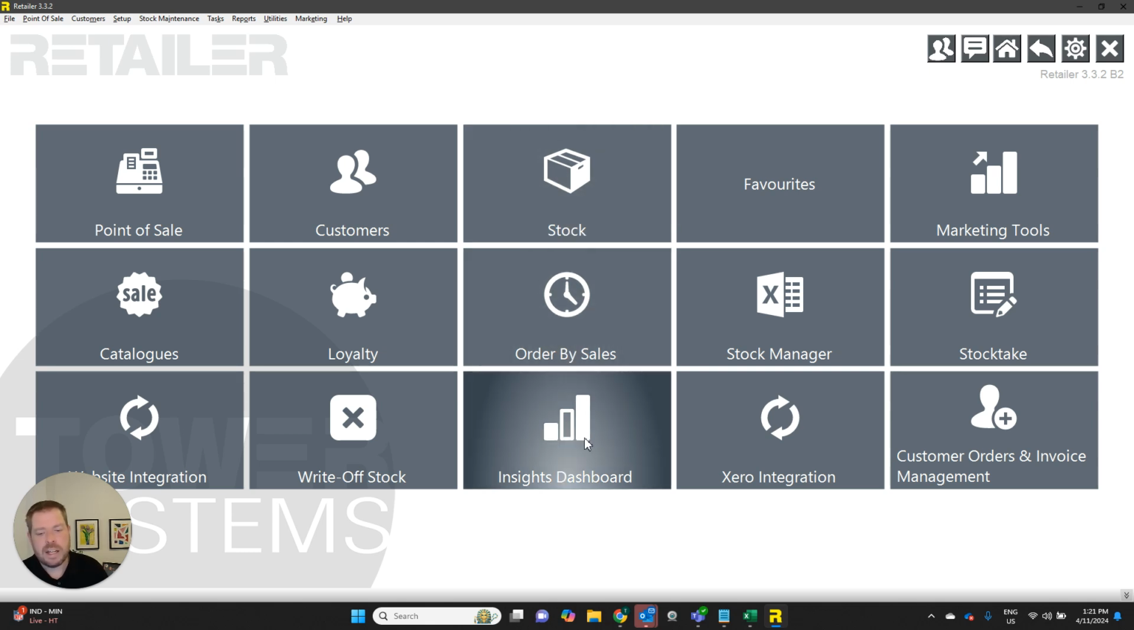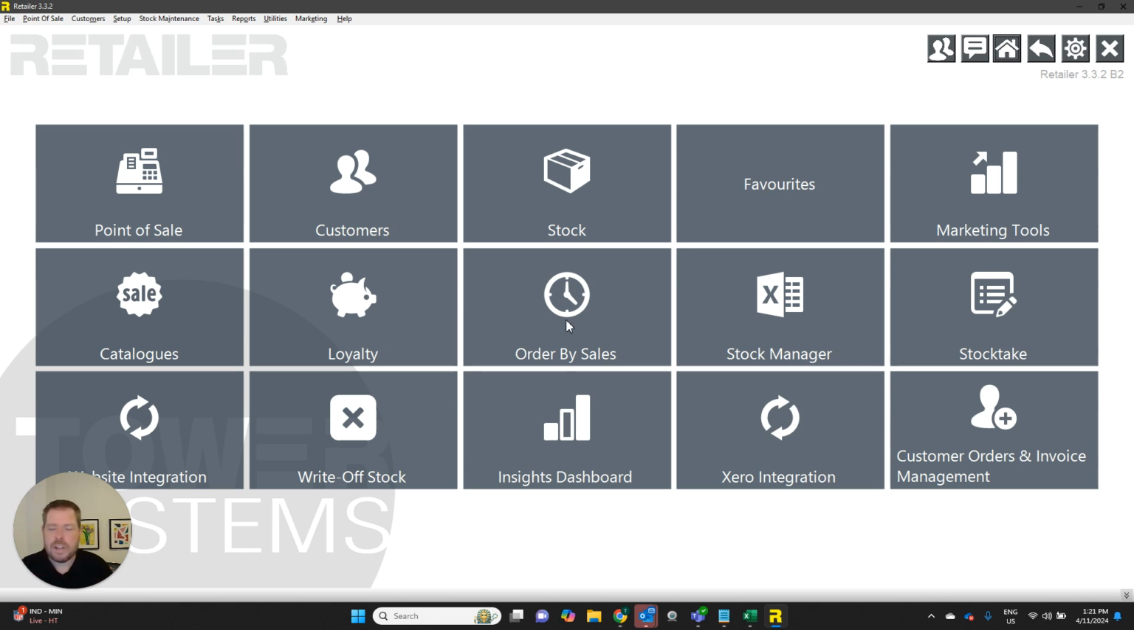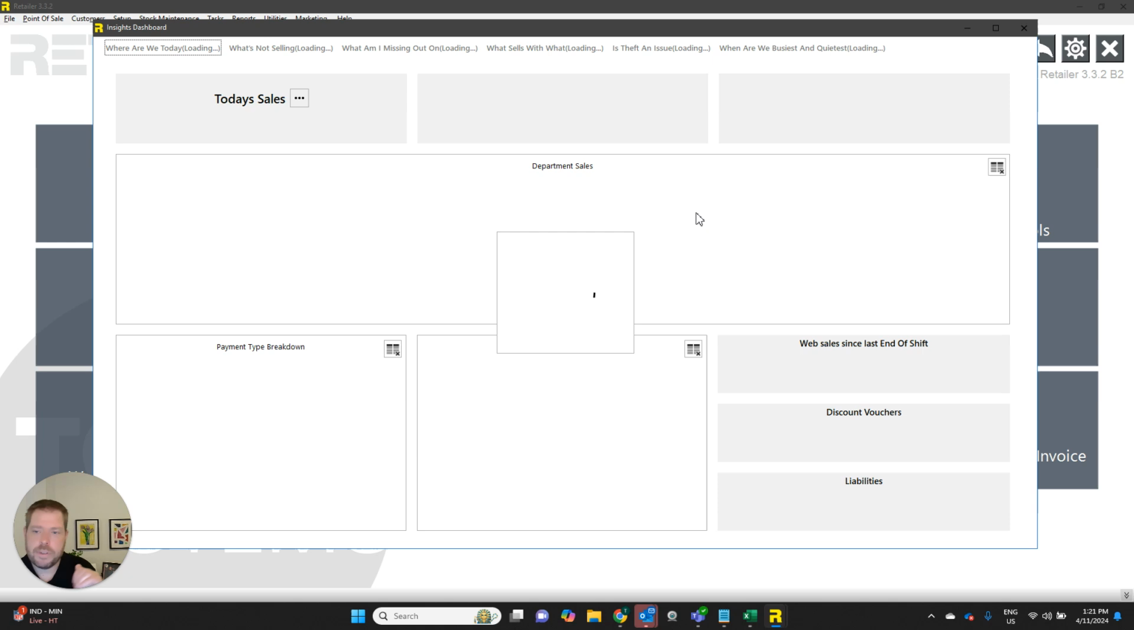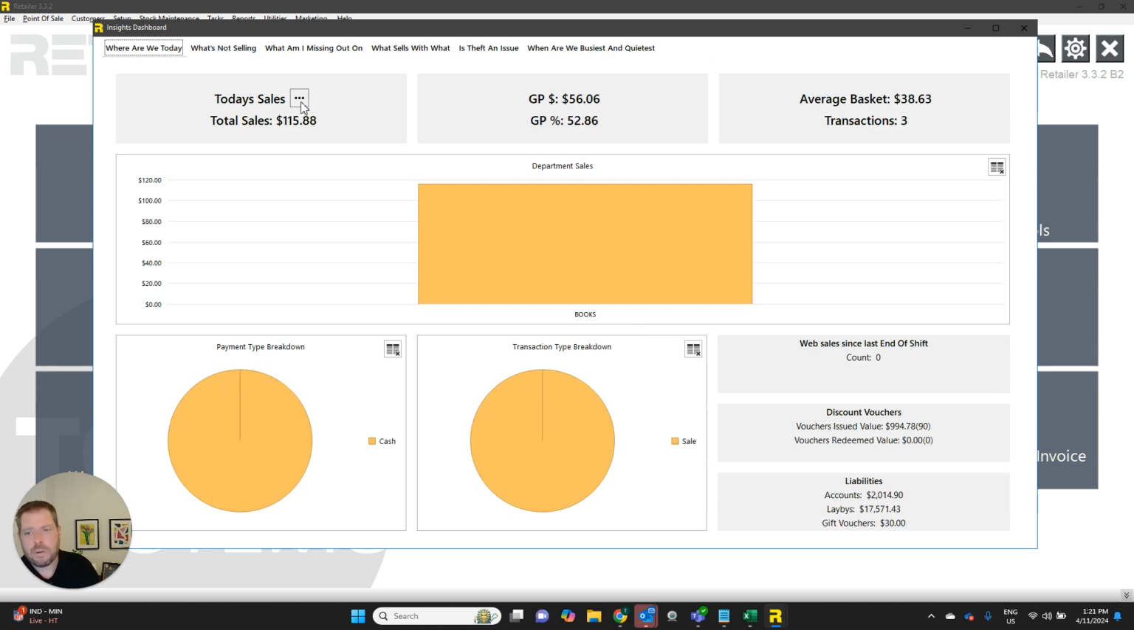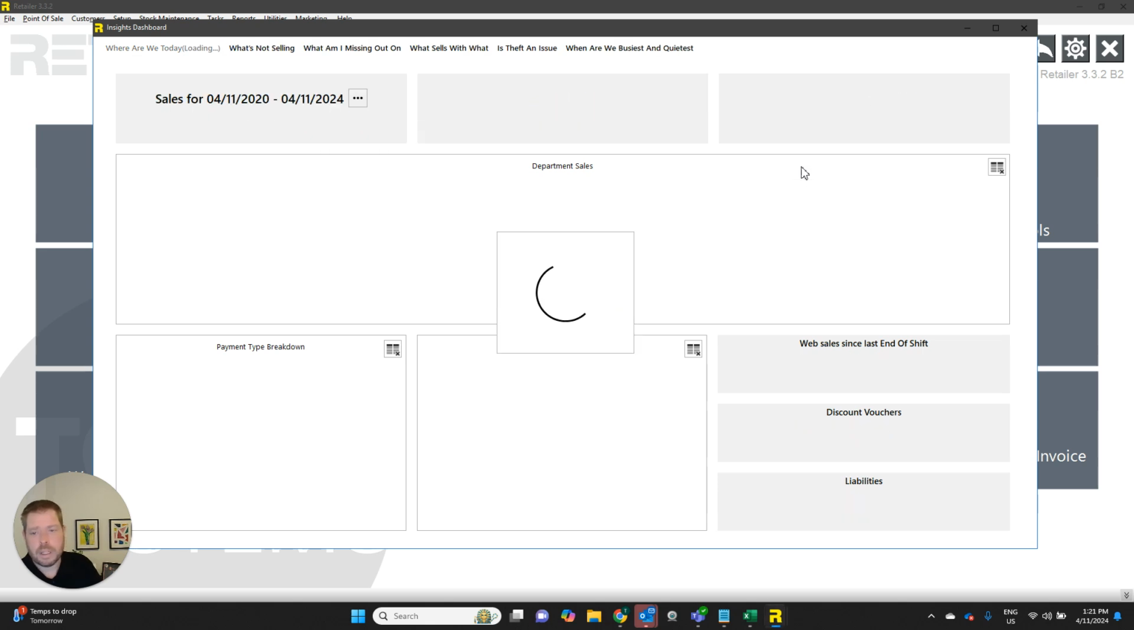But there's also the Insights dashboard. Now, I've got mine password protected, so not everyone can get in there. But if I jump in here, this gives me a lot of high level information. By default, mine's showing me today's sales, but I'm just going to expand this out. I'm again going to say, show me 4 years. If you've got multiple locations, you can either show just your one location or all of them.